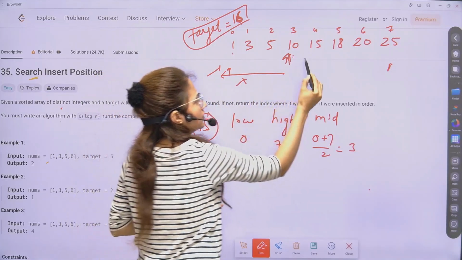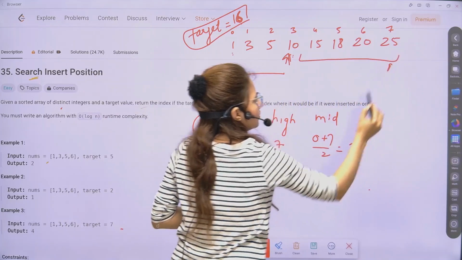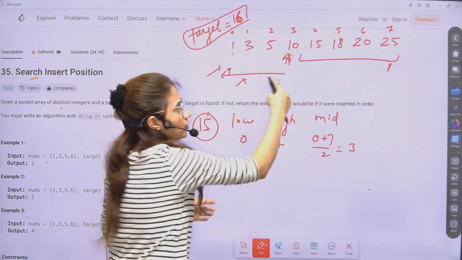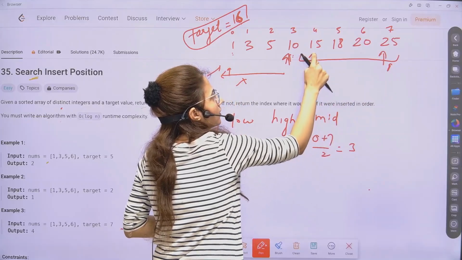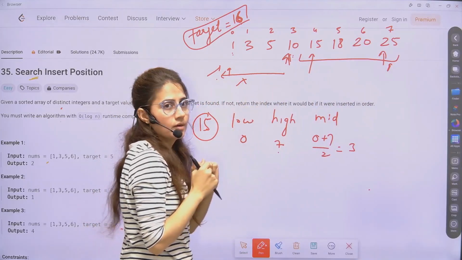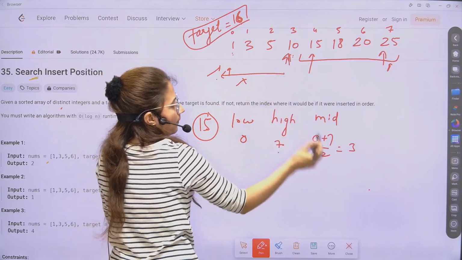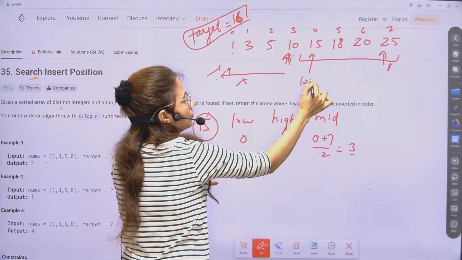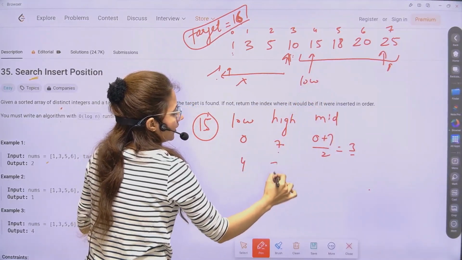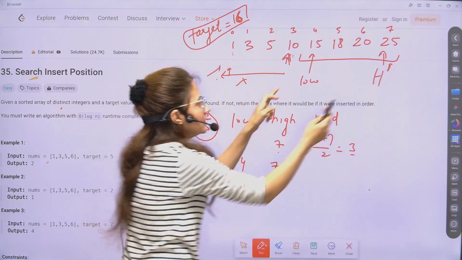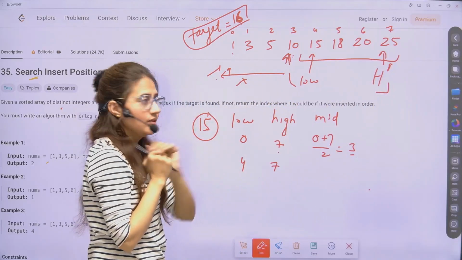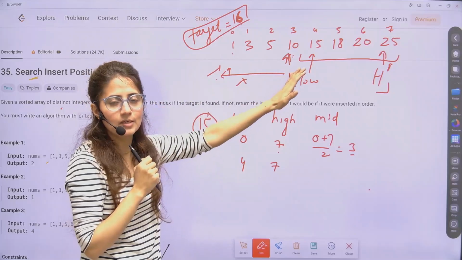15 would be in the right half, so you have to search this only. To go to the right half, we know high would be here, but low would be now here. How to move this low here? We can just do mid plus 1, that would be low. So 4 and 7. Now here I'm having my low, here I am having my high. So now this is the array, that's it. We have completely removed this part.